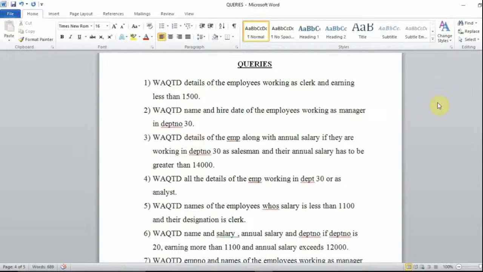So first question is, guys, write a query to display details of the employees working as clerk and earning less than 1500. So I want to display details. Details means all the details. I have to use star here. Details of employees working as clerk and earning less than 1500. So their job should be clerk and their salary should be less than 1500. So how can I write this one?